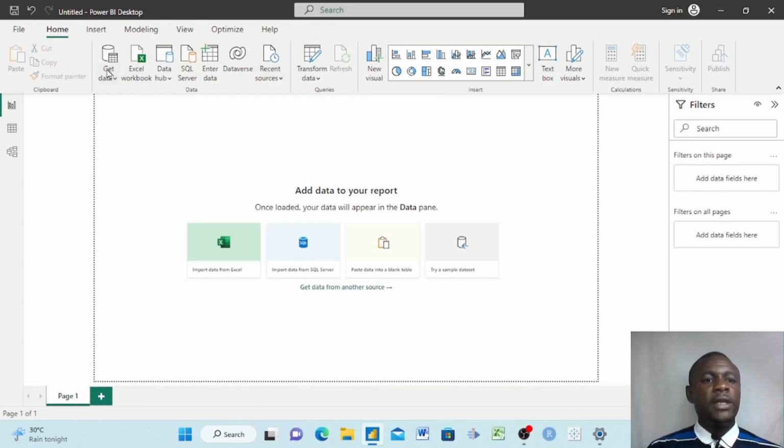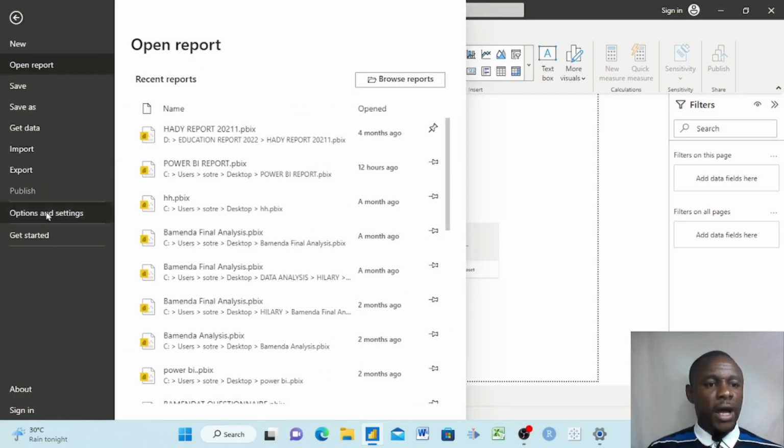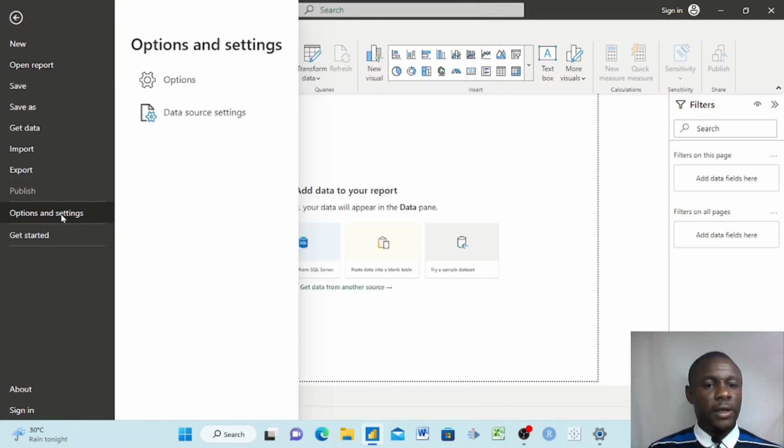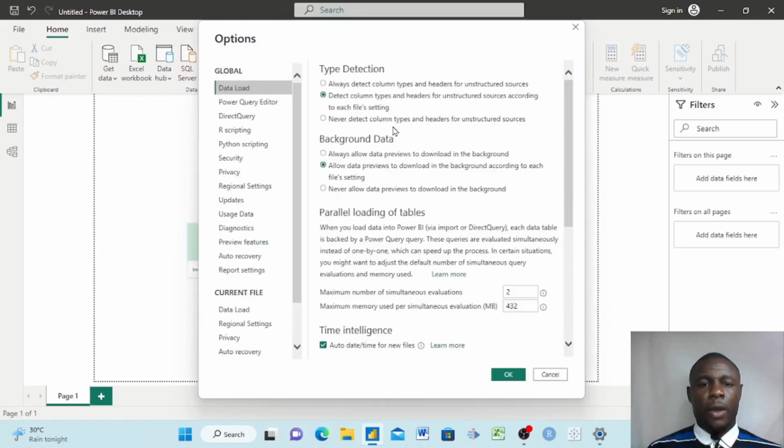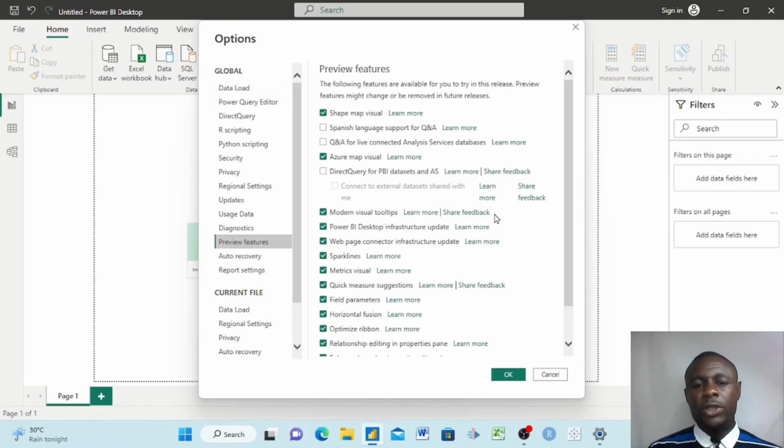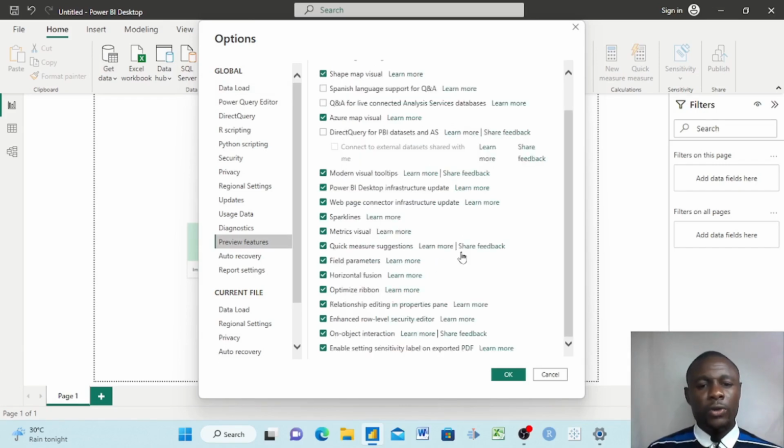So right here I just wanted to show you that the visuals have moved from here to here right now. How does this happen? It's simple. You have to make this active. You have to go to File, then Options and Settings, and then you go to Options. Once you go to Options and Settings, look for Preview features. Preview features here are mostly about how you do your visuals. We'll be talking about all that.